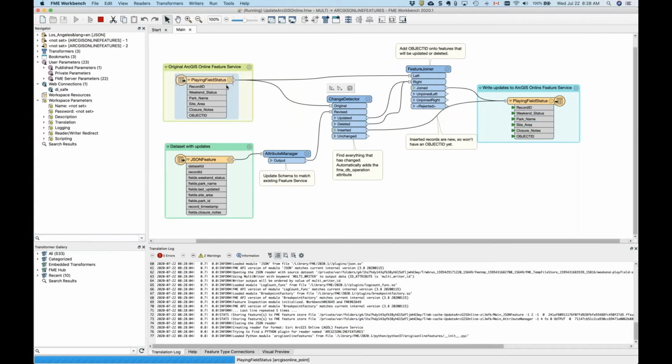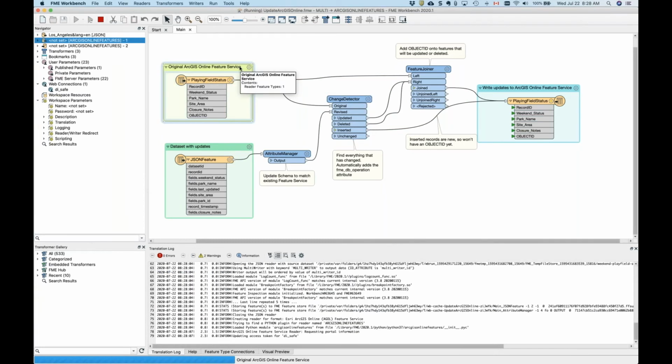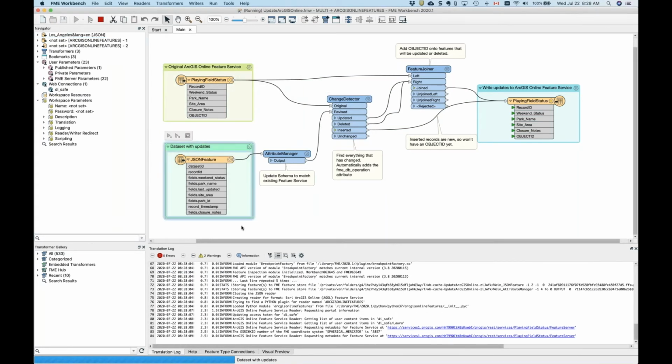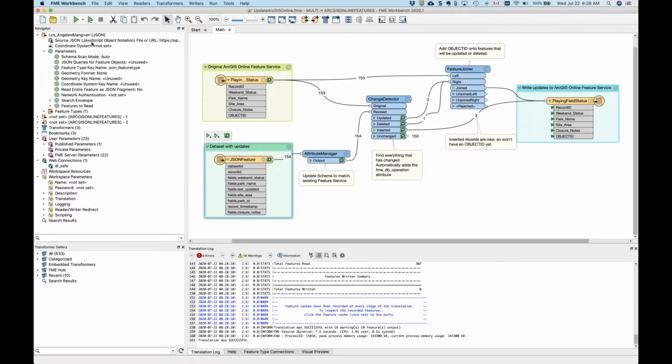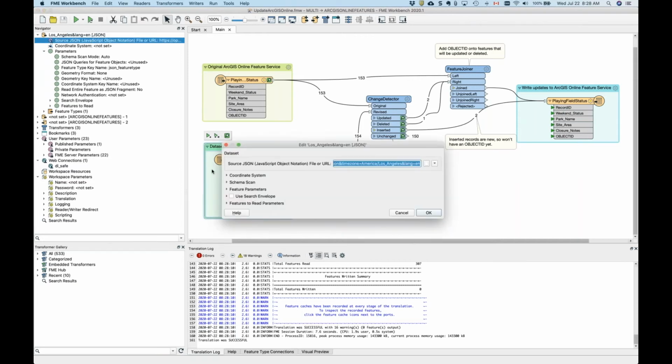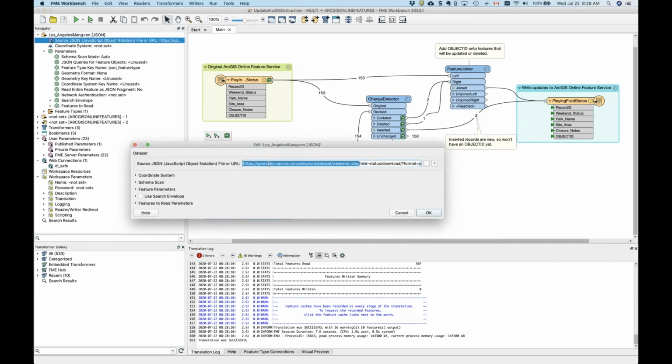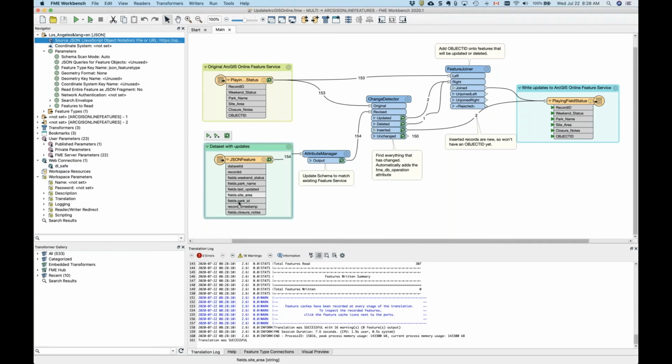At the top, I have my original ArcGIS Online feature service information. Down below, I have a data set where I'm getting my updates. With this example, I'm pulling the updated information directly from the City of Vancouver's open data site. I'm pointing directly to the URL to the JSON file with the playfield status. You'll see the schemas are a little different here. I've cleaned it up for my ArcGIS Online presentation, so I'm using an attribute manager just to fix that up, to make sure everything lines up and matches up with the original data here.